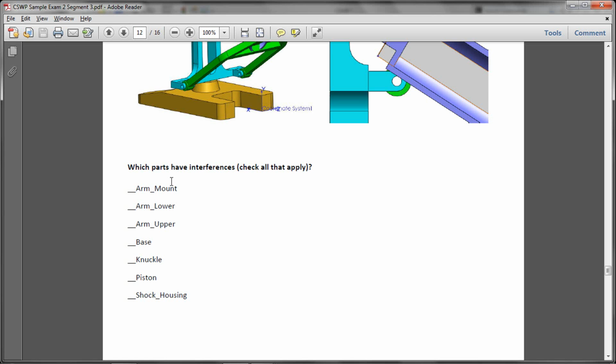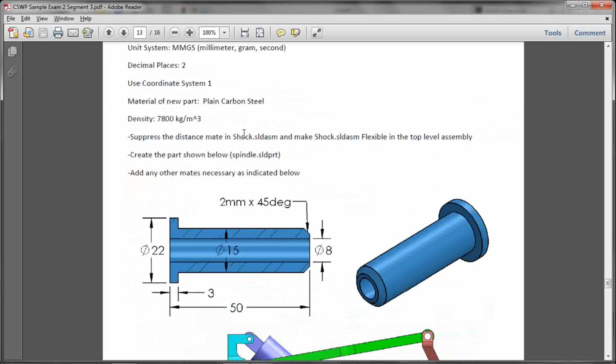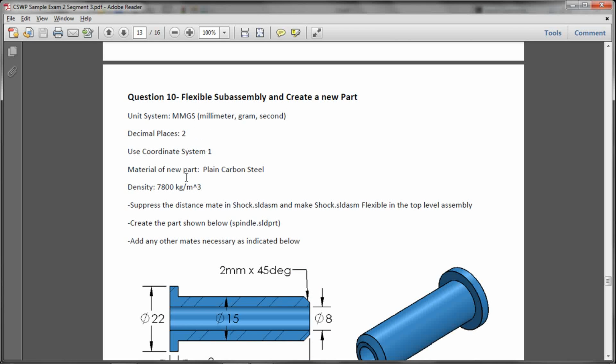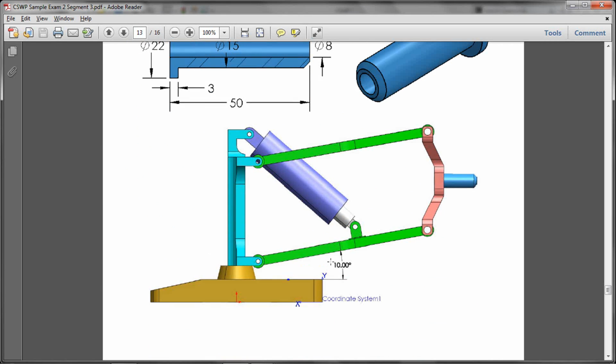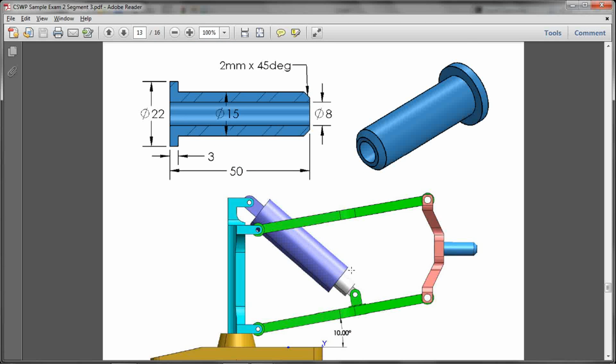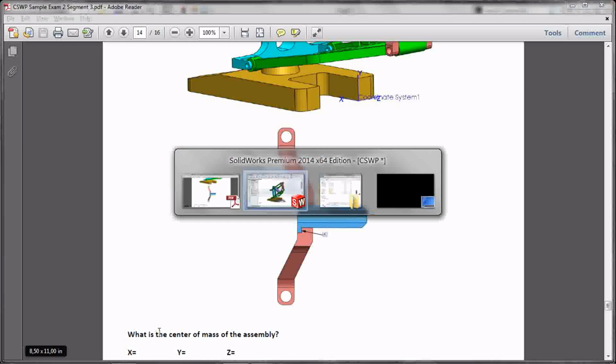So pretty much that's all from this question. And now we have to make a new part, suppress the distance mate, and to set everything in place you can see we have some angle mates, and again find the center of mass.